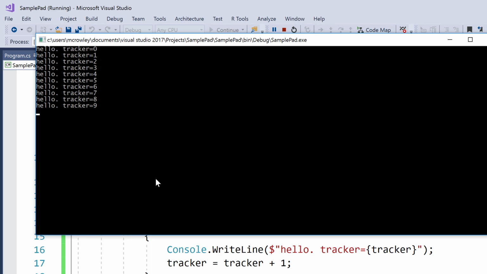We can see that we've written hello to the screen 10 times, each time as tracker is less than 10. We start off with tracker being 0, and each time we iterate through the loop, the value of tracker increases by 1. The loop stops when tracker is equal to 10, because 10 is less than 10 no longer evaluates to true.